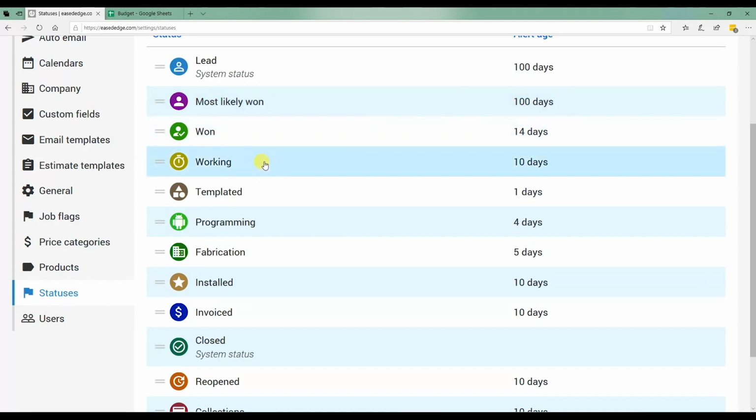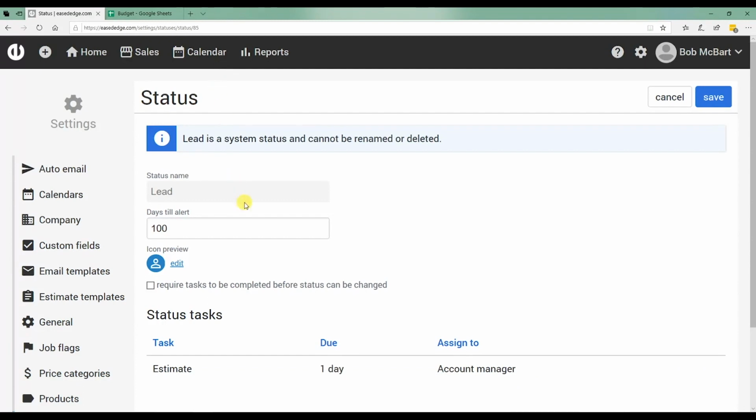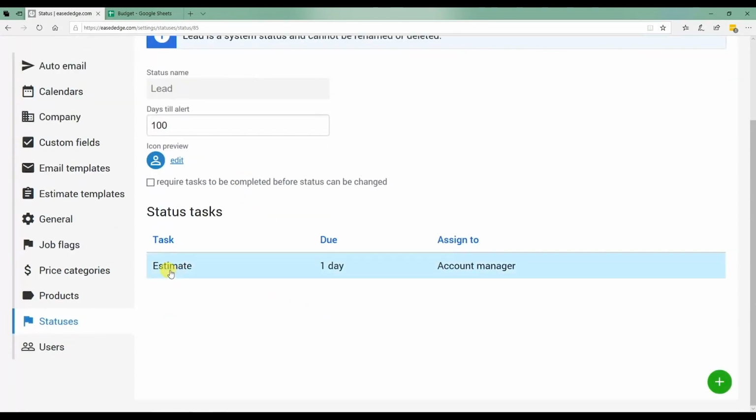A good example of a task is when a job gets put into the lead, basically gets entered into EasedEdge, it automatically goes into the lead status. What's the first thing that typically happens on a lead? The estimate needs to be created. And typically, you're going to have an account manager, whoever is handling that particular account, make the estimate. We'll get into assigning account managers a little later.